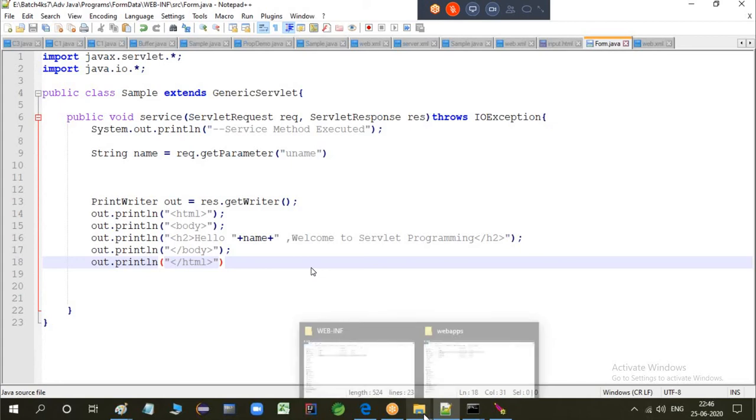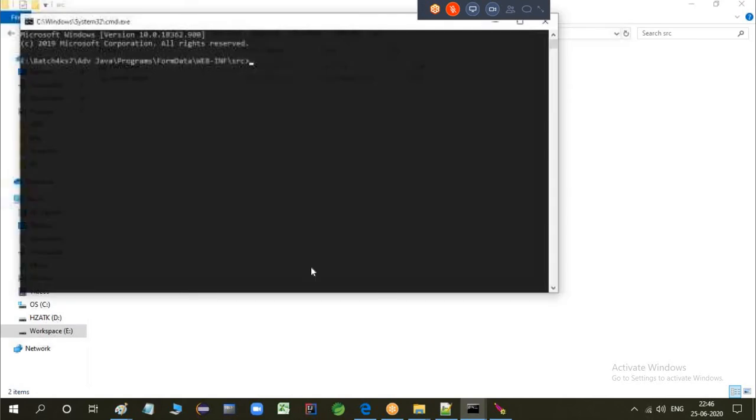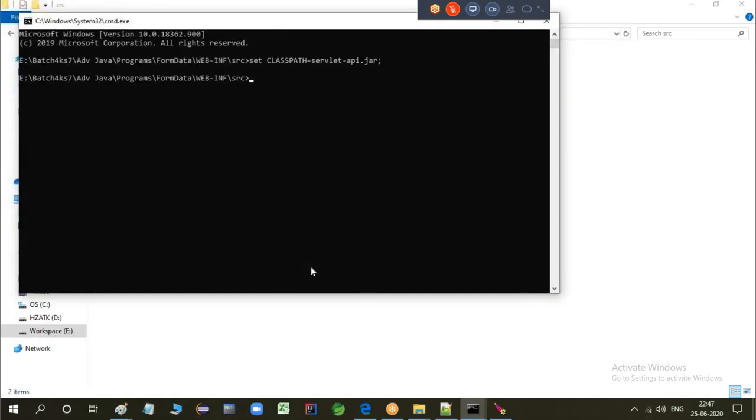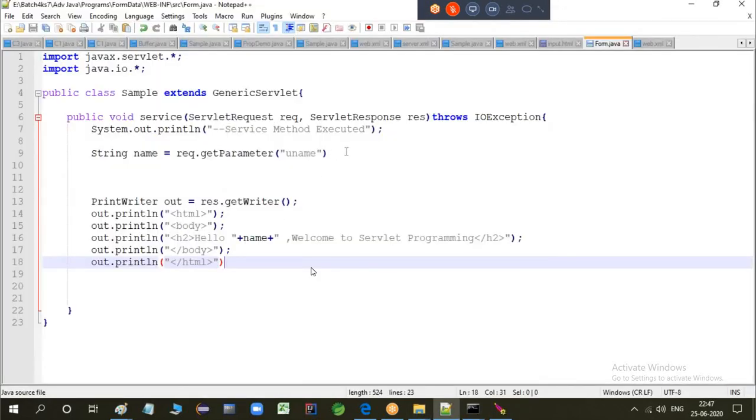Save this file, compile in src, cmd, javac form.java. First, set the classpath. Set classpath is equal to... now javac form.java. I'm getting some exceptions. Expected semicolon here and one more semicolon here.